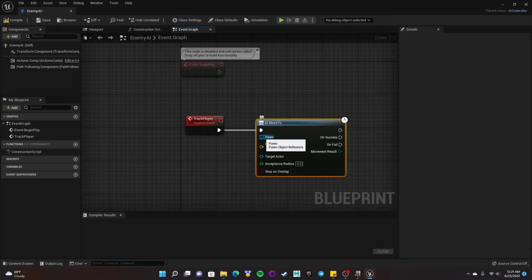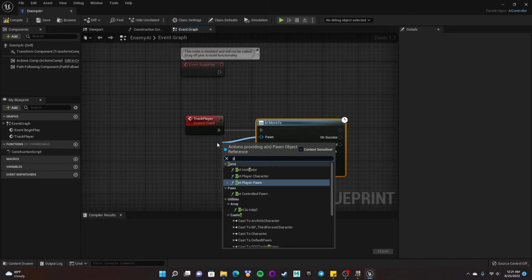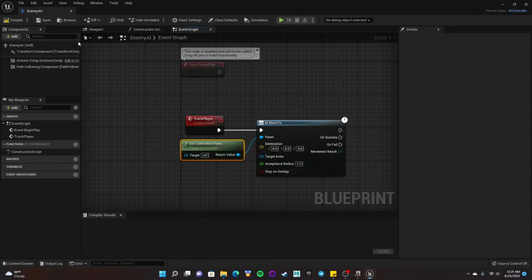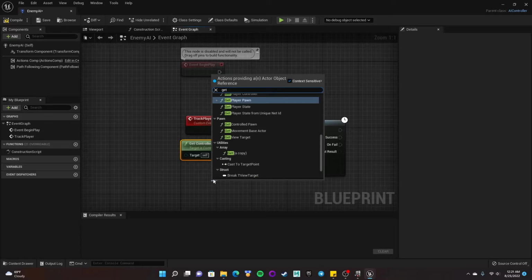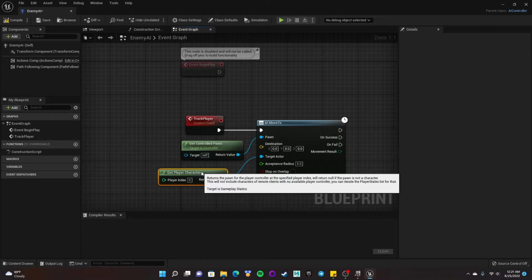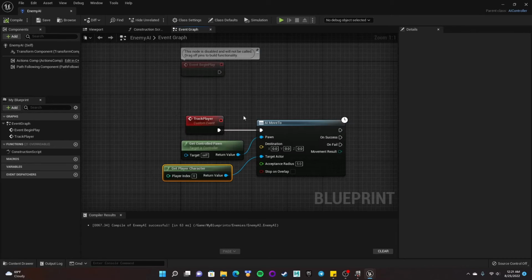Okay, and for the pawn here, I'm going to click and drag backwards and say get controlled pawn. What this means is, because this is a controller class, I'm going to be using it to control my enemy character. So it just needs to know, hey, what's the pawn that I'm moving? Well, you're moving the pawn that you're controlling, right? And where is it moving to? I could get a destination, or I could tell it to move to a target actor, and I can say get player character. File and save that. That should be good for that part.